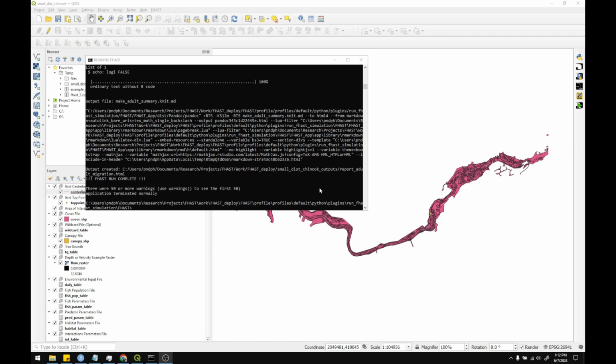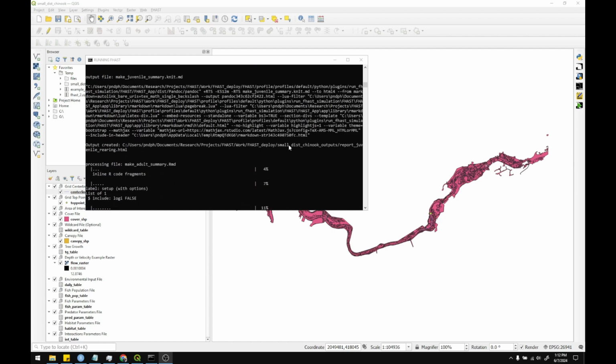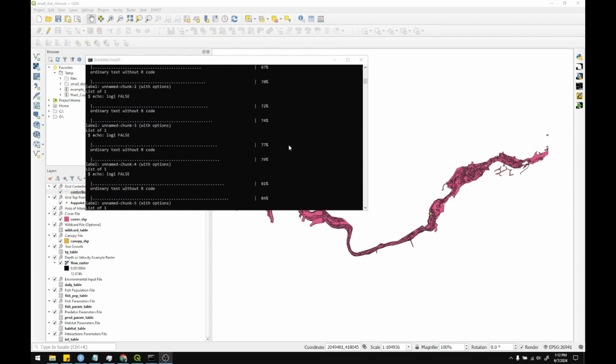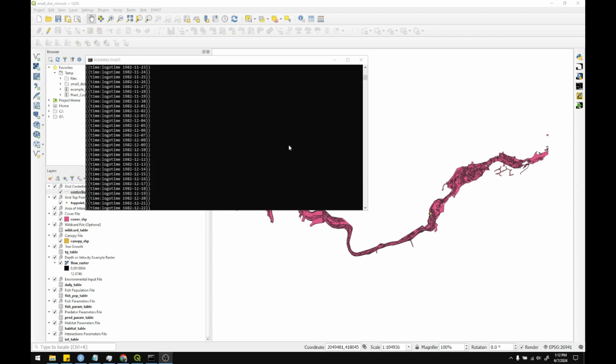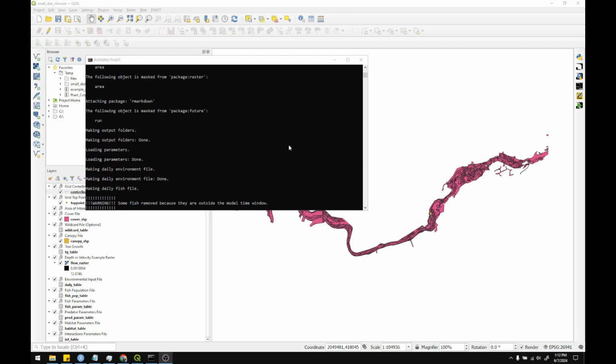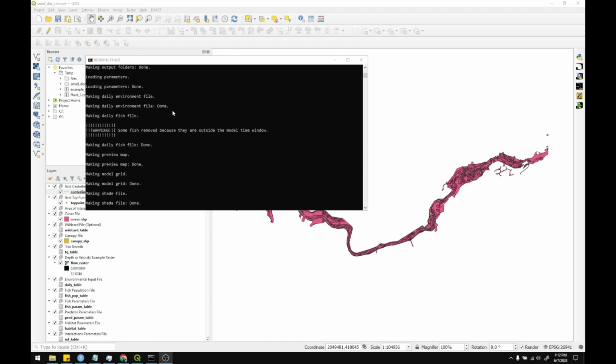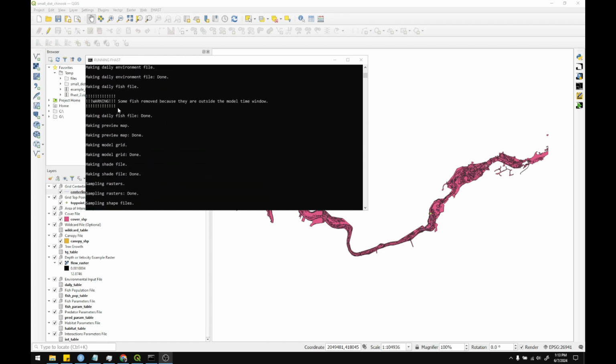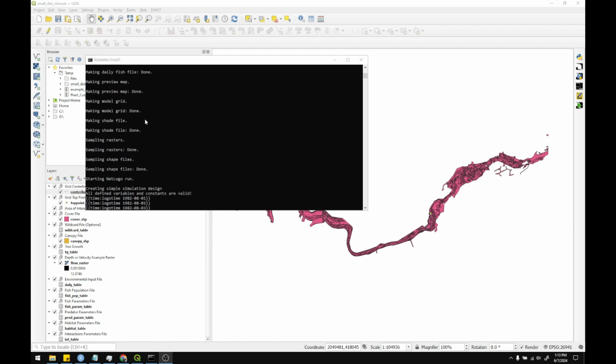Okay, so the run is complete. I'm just going to scroll back up here to show you some of the verbose outputs it puts out. Effectively, it loaded all the libraries, which you saw before. Goes through those occasional warnings. If things happen, that'll pop up. So this one just says some of the fish are outside the model domain.